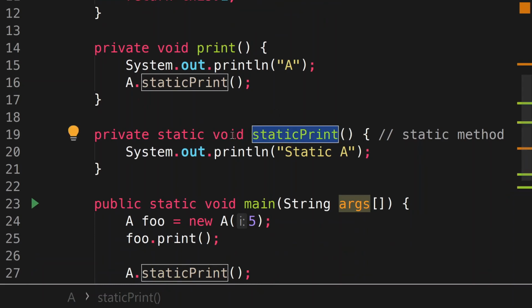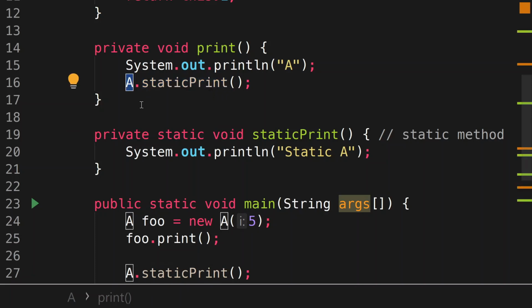Take a look at this definition for A's static print method. The method's called staticPrint, it's of type void, but this time I've placed the static keyword in front of the return type and the name of the method. By nature of this method being a static method, we can invoke the method upon the name of the class rather than an instance of the class.